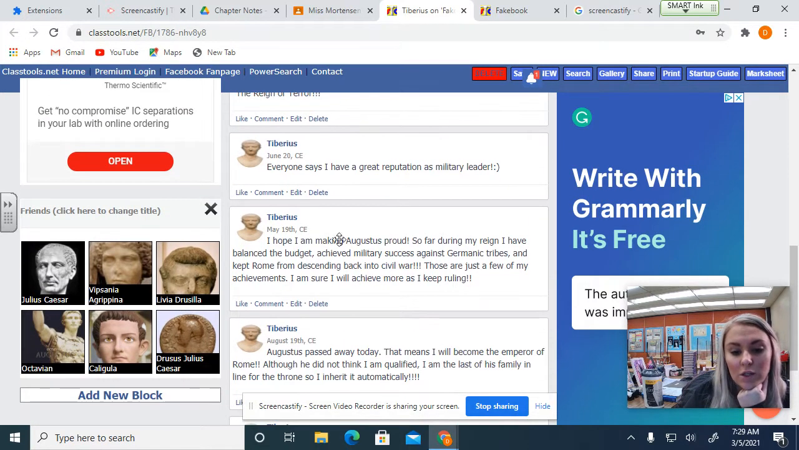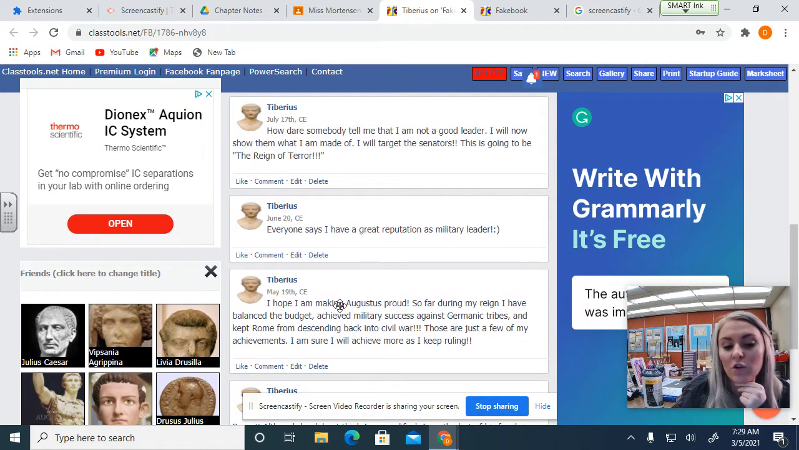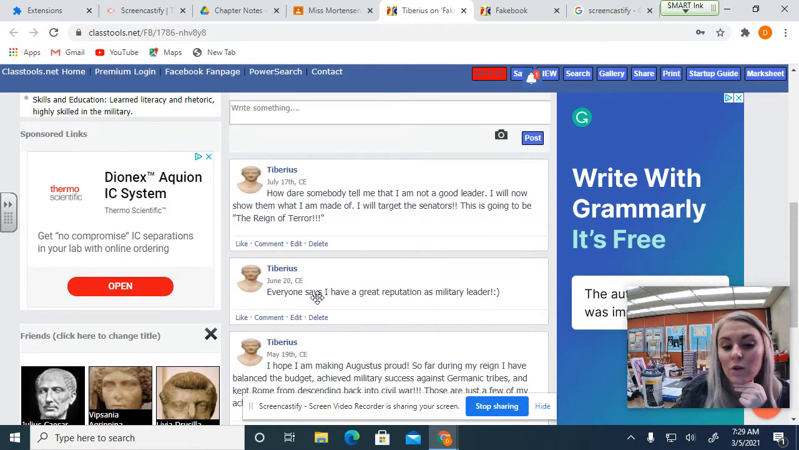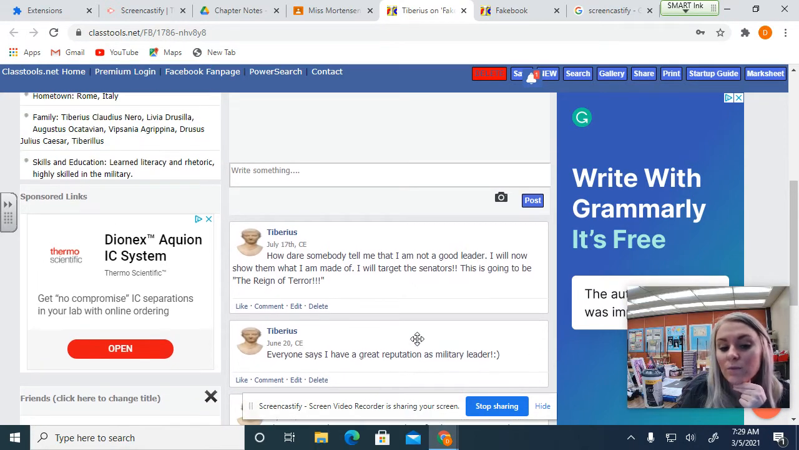All right, and then these are some of the achievements that my emperor had throughout his time. So he says, I hope I am making Augustus proud. So far during my reign, I have balanced the budget, achieved military success against Germanic tribes, and kept Rome from descending back into civil war. Those are just a few of my achievements. I am sure I will achieve more as I keep ruling. Okay, this was a skill or a fun fact that I had about him. Everyone says I have a great reputation as military leader, and then this was another part of his rule that I put down in here.